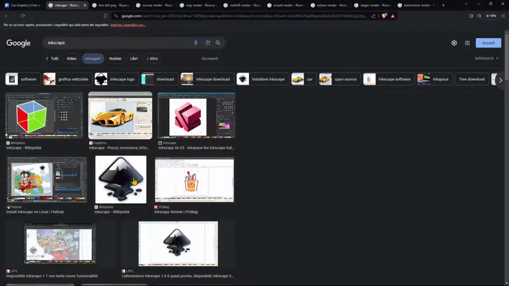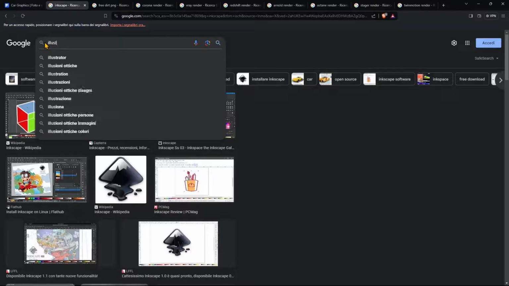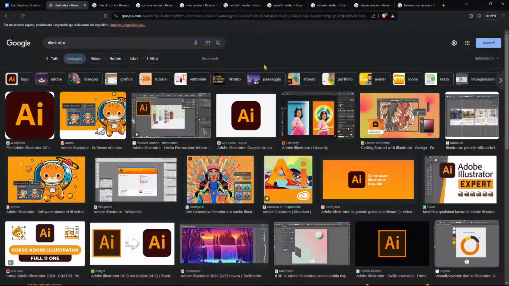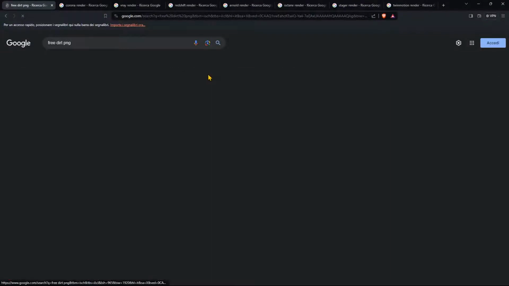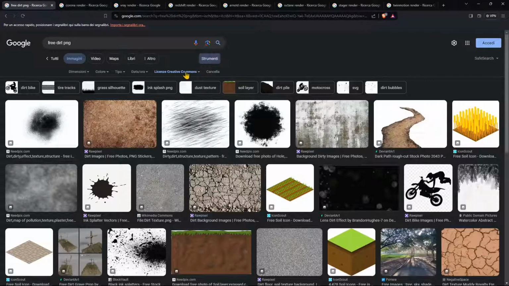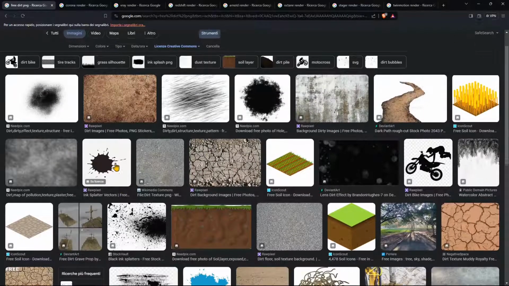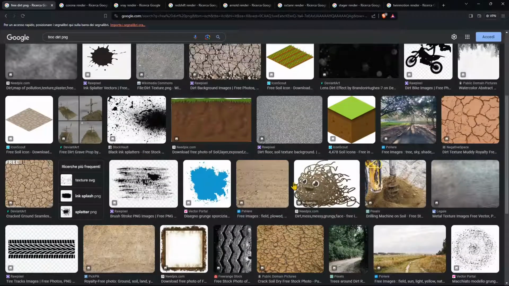Now, if you want to create your own illustrations, your own graphics, and do more of a graphic design job, you can use Inkscape if you want to do vector graphics, which is free, or you can use Illustrator. Inkscape is the open source and free alternative to Illustrator. And then you can add not only graphics and logos, but also defects like dirt or stains and all of this stuff.